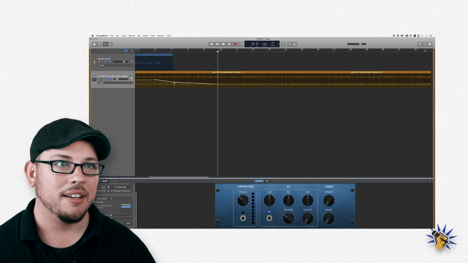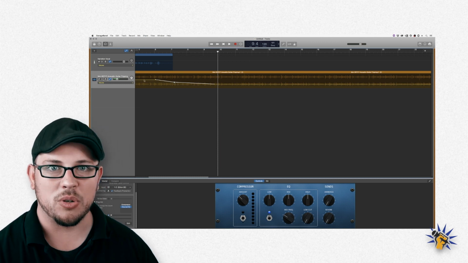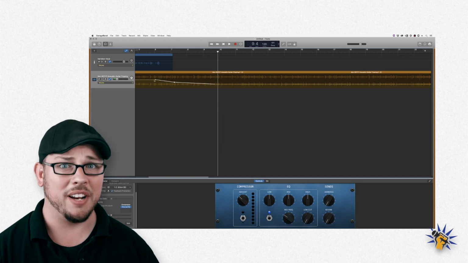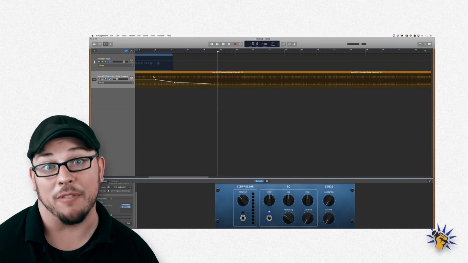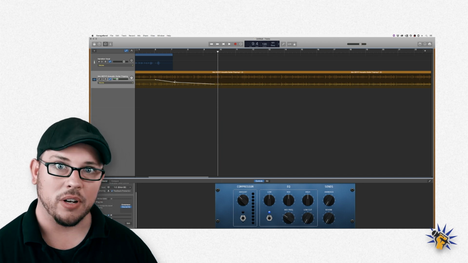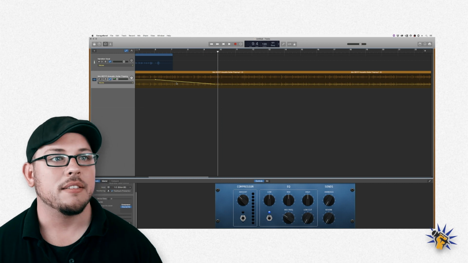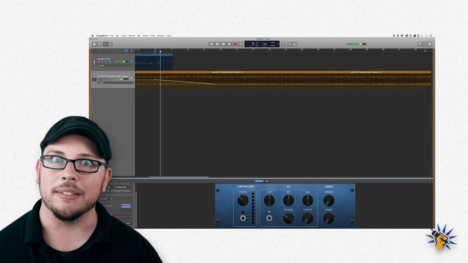Anytime there's a point, you can change the value and it will automatically move between the previous point and that point. If you've done animation, this is a lot like keyframes. Now, if you want to remove a point, simply select it by clicking the point and then hit delete. Point's gone. So now what we'll have is it'll turn down just a little.